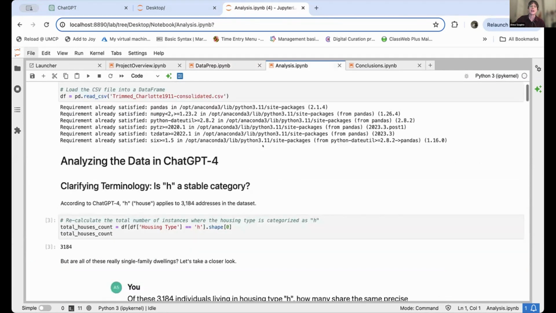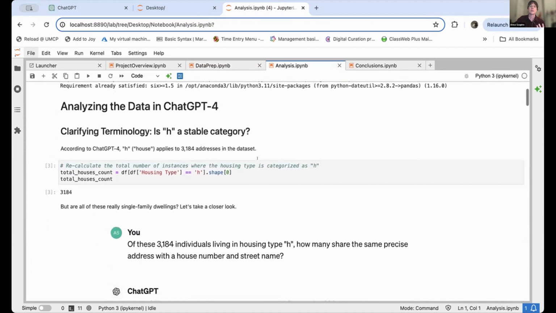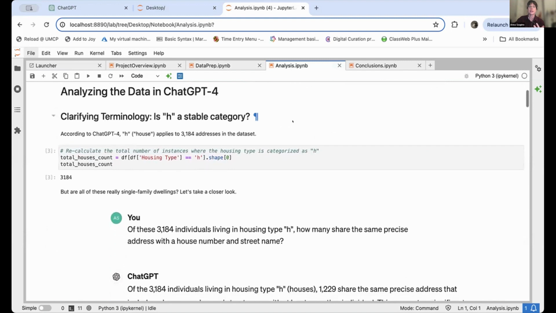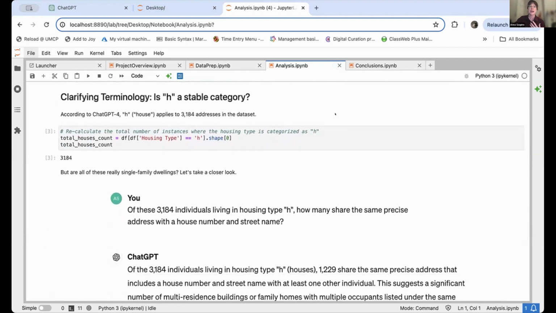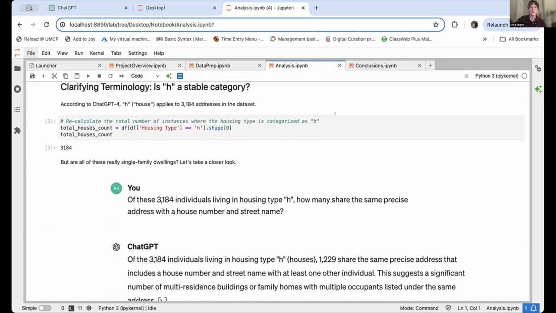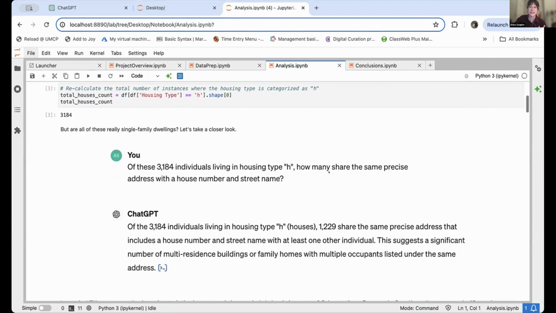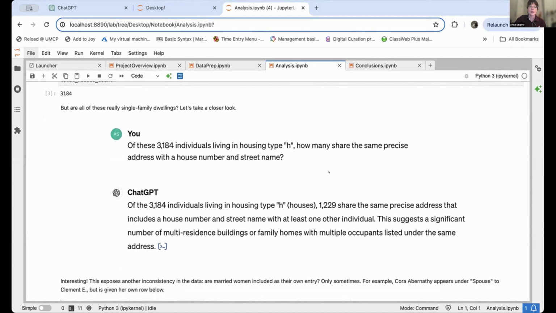And in this analysis, what I really wanted to start with was by focusing on that H category. Is H actually a category that we can use when we're analyzing this data to figure out whether people are living in single family homes? And is it a really good comparative tool when we're thinking about terminology to kind of place against rooms and boarding houses when dissecting the demographics?